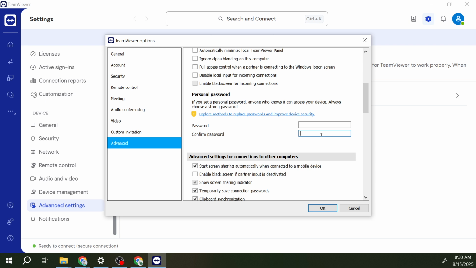Once you've filled in both fields with your password, the final step is to save and activate your new settings. To do this, simply click the OK button. This will confirm your action, saving the password you've just set, and activate the personal password protection for your TeamViewer sessions. And that's it! You've successfully created a personal password in TeamViewer.